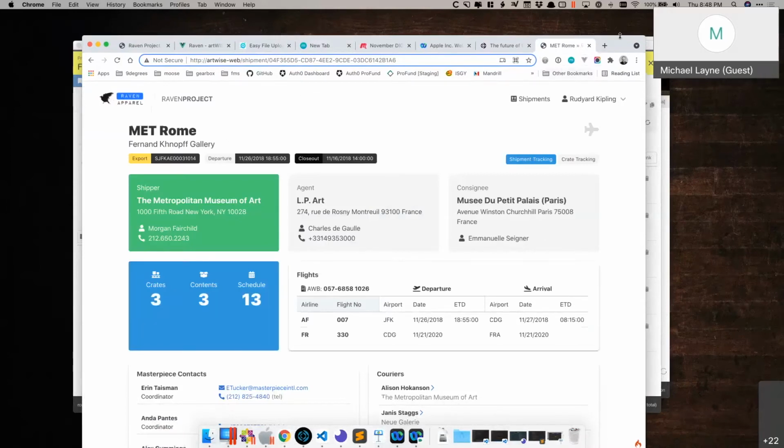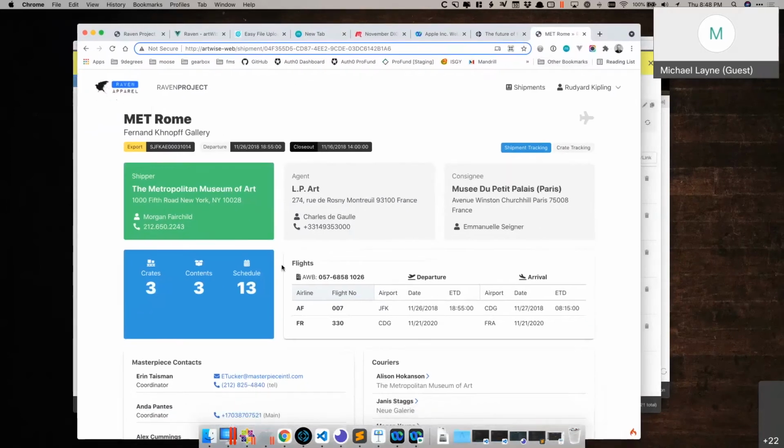So hopefully by now you are noticing that even though this looks vastly different than the FileMaker layout, we've got all the information that's pertinent to this shipment for someone that is outside of the company. We've got our players up at the top. Since it's an export and it's leaving, the shipper is the Metropolitan Museum of Art, which is green. And then we've got our agent information and our consignee information.